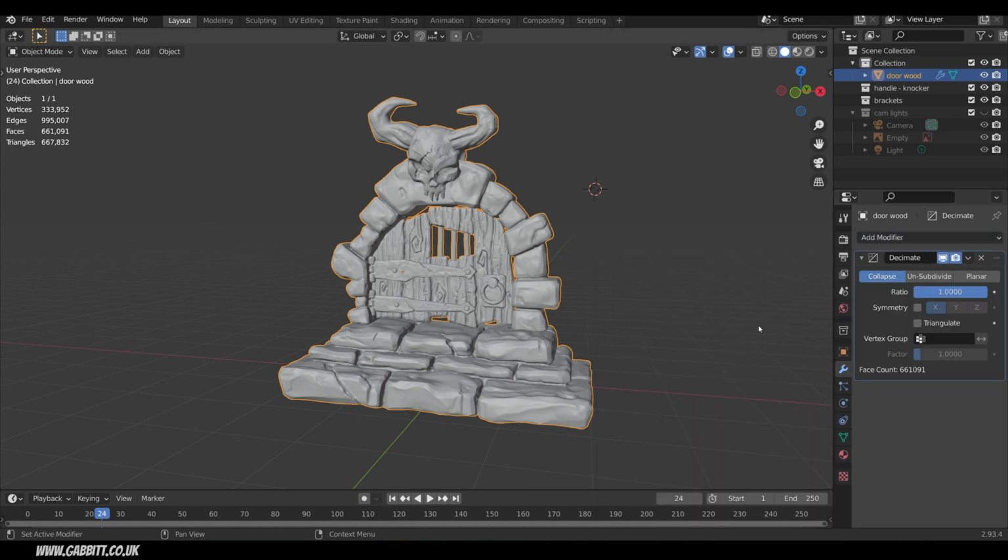You only really need to do this if you've got millions of faces. You're aiming at about 500,000, so bring the ratio down until it gets there. And then it's easiest to just Control A to apply the modifier. You don't have to have a face count of 500,000. It's just much easier for the slicer program to deal with. It will export faster and you can share your models with other people.